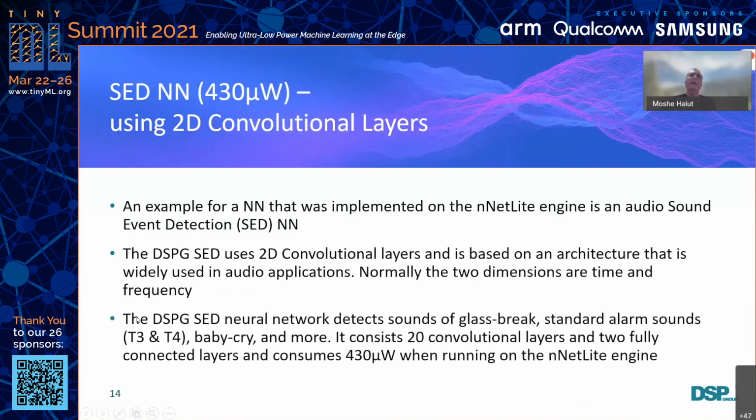It can detect glass break and standard alarm sounds like T3 and T4 and baby cry. It consists of 2 convolutional layers and 2 fully connected layers, and consumes only 430 microwatts.